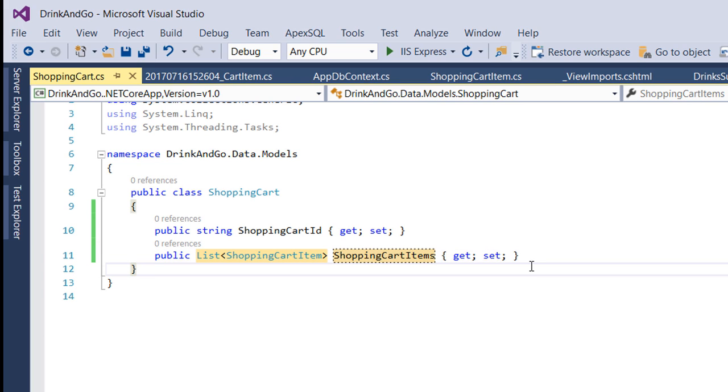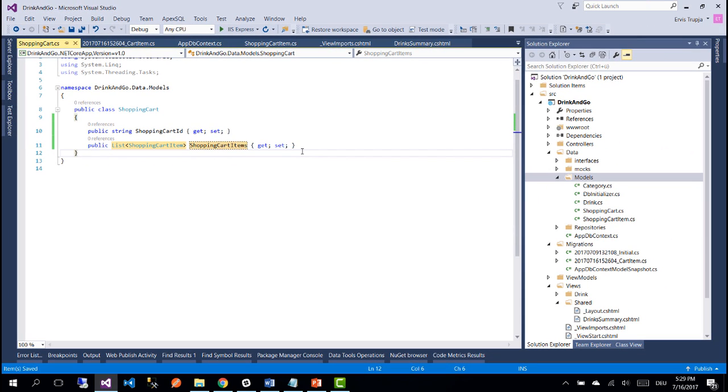That is all for this part, and in the next part we are going to add all the methods that the shopping cart model is going to provide.